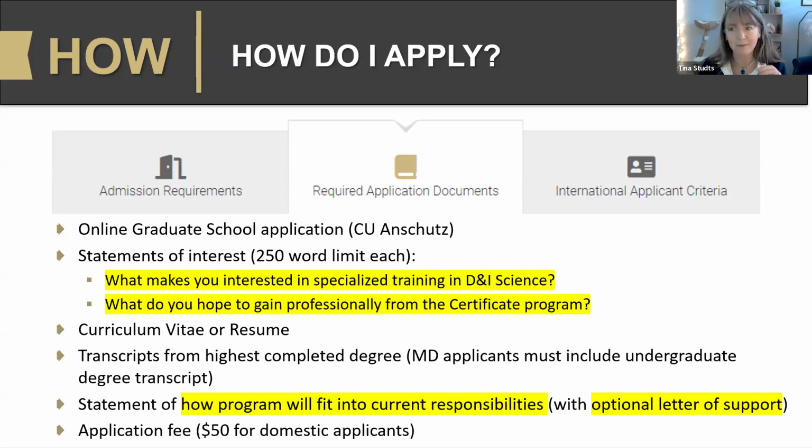So try to pack a punch in there and make sure that we understand what it is that you're hoping to get out of the program and why you would be someone who would really contribute to these classes and discussions. We also require you to give us your CV or your resume, transcripts from your highest completed degree. That's a graduate school requirement.